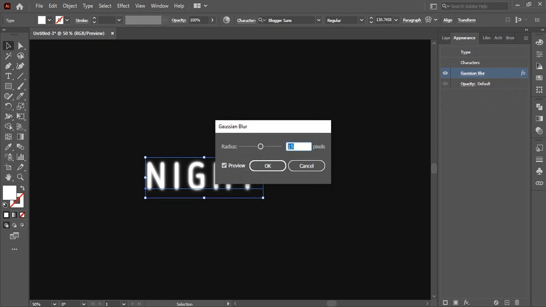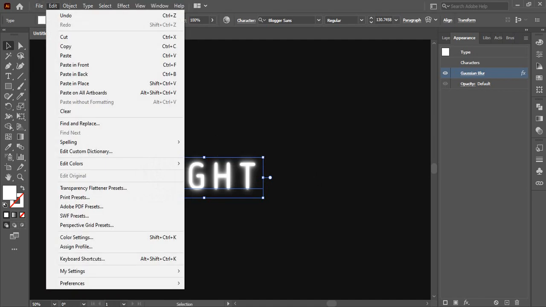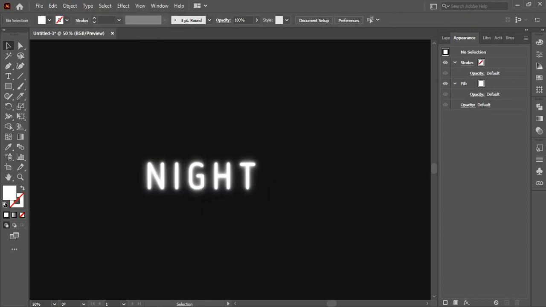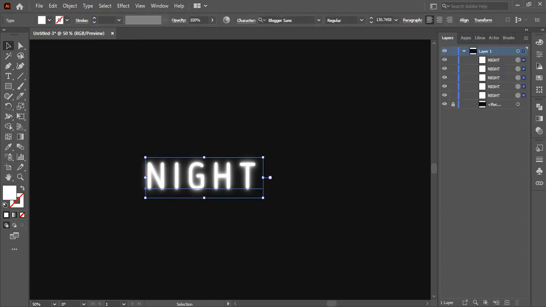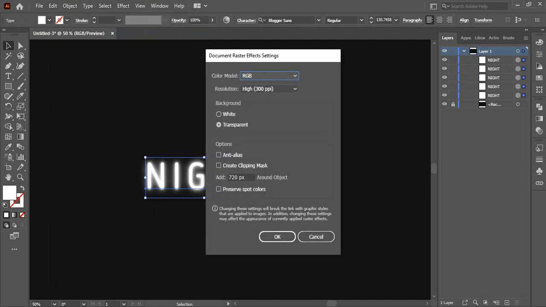Now give it a value of 60. Select OK. Here our works are done. All the layers. Go to effect panel, select the document. Our settings are okay from the beginning.